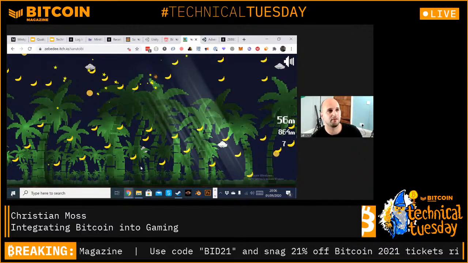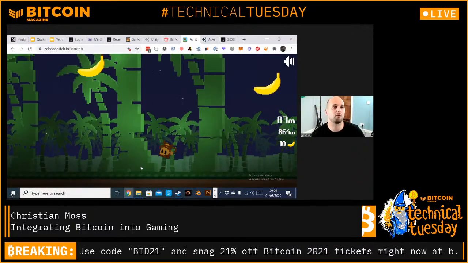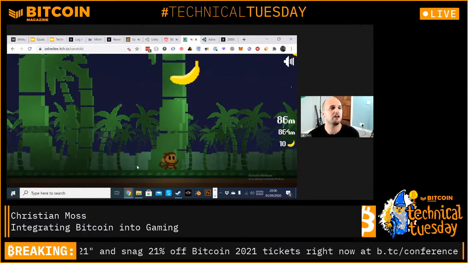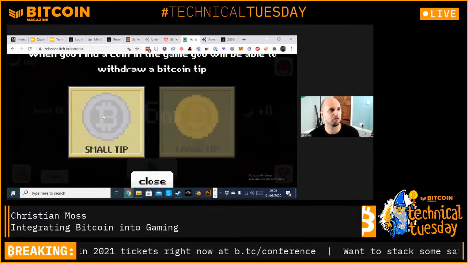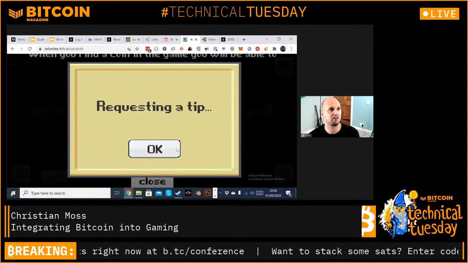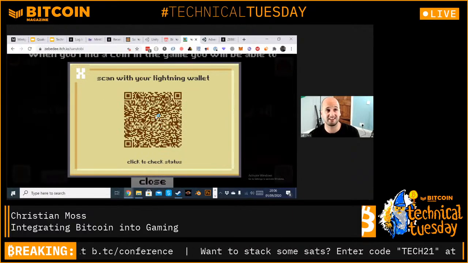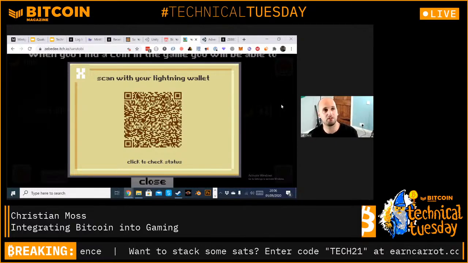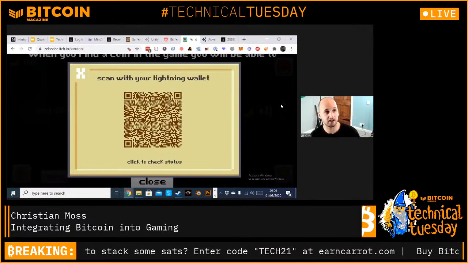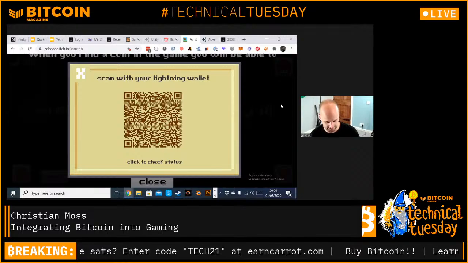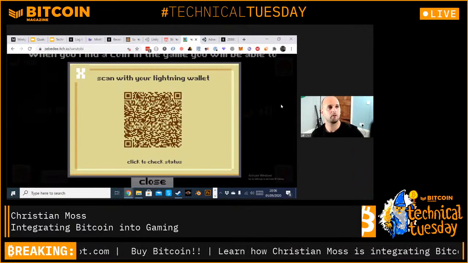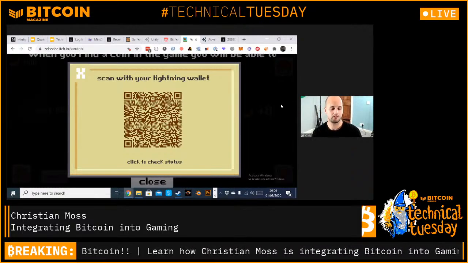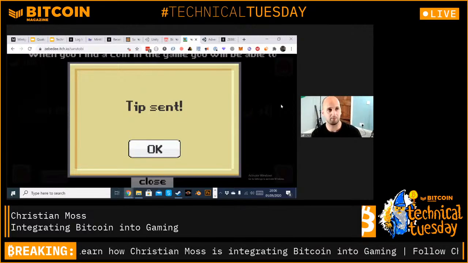Then on the next menu, you can easily withdraw and get some Lightning, some Satoshis. So I actually got a coin beforehand. So here, I've got a small tip. If somebody wants to try and scan that, they should be able to withdraw some money. If not, I'm going to scan it in a second. So you have to try and beat me to it. Okay, yeah, it was withdrawn.